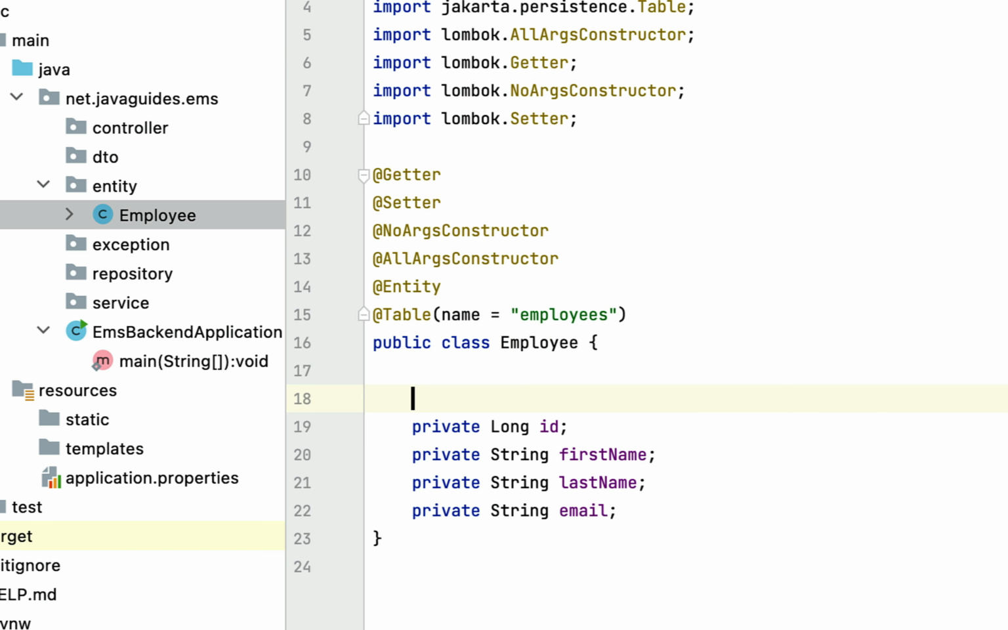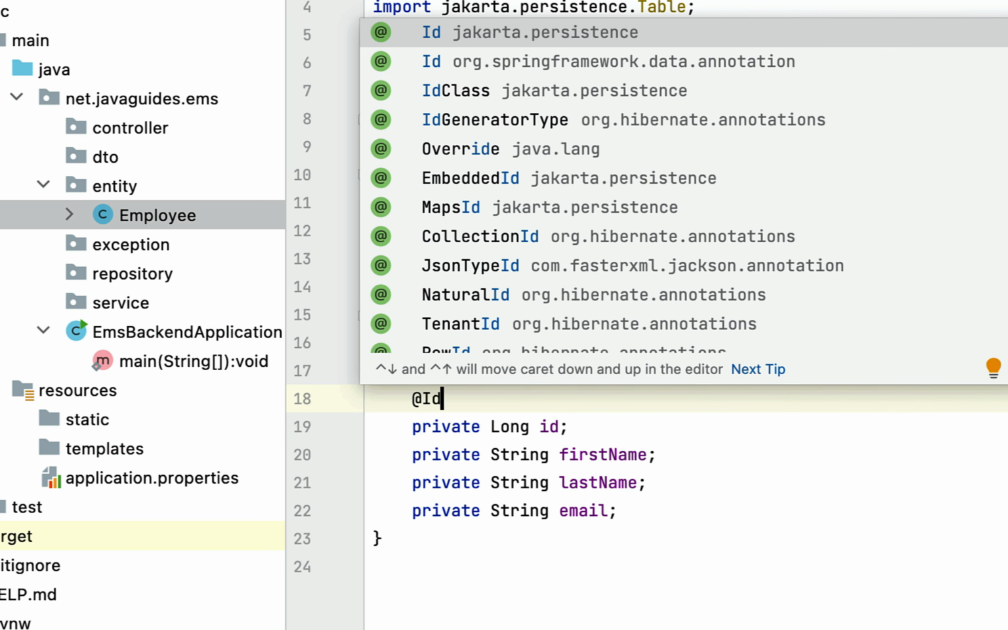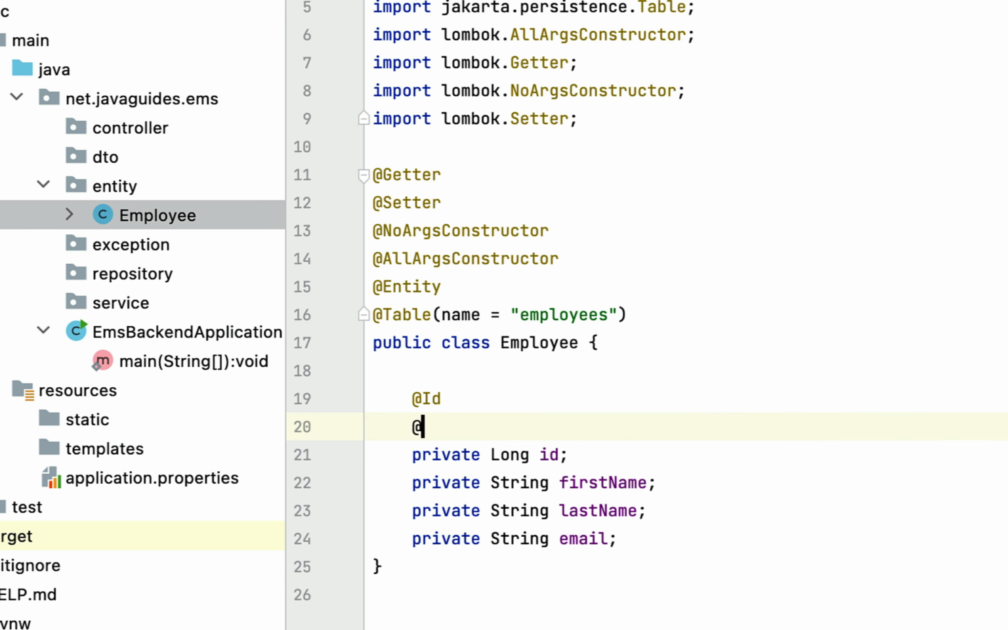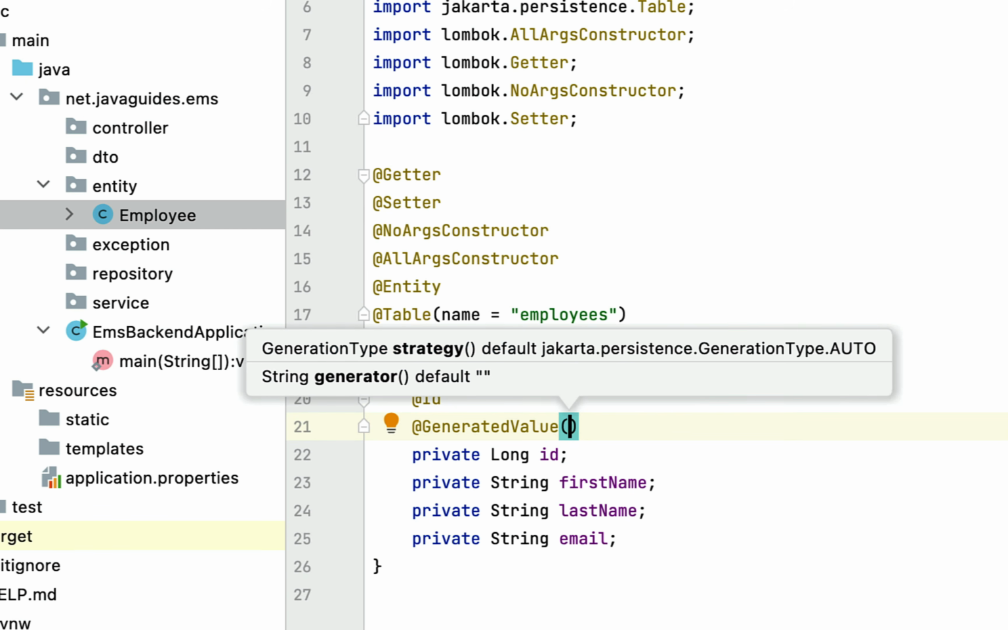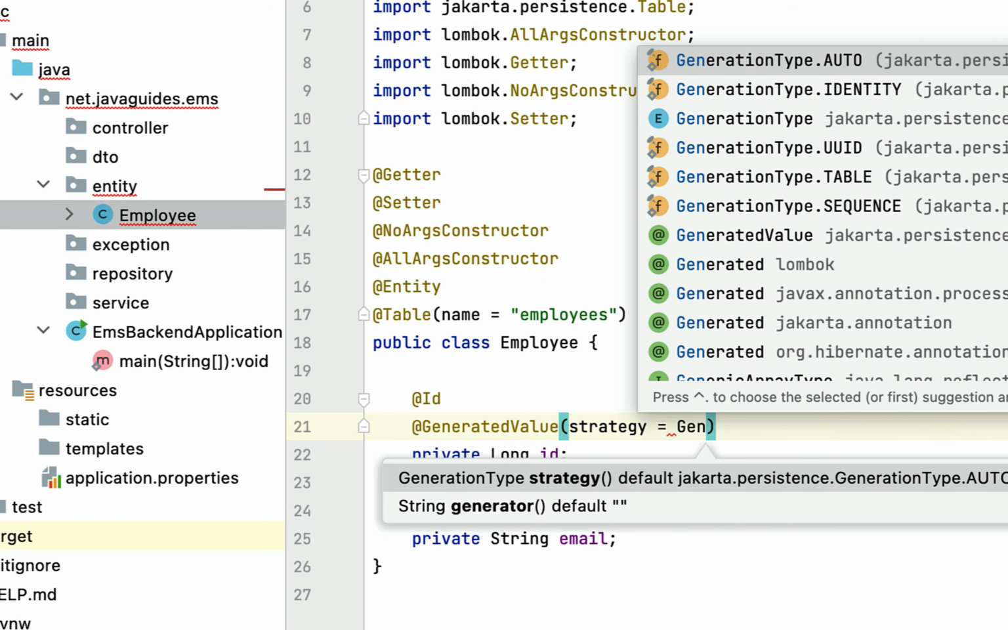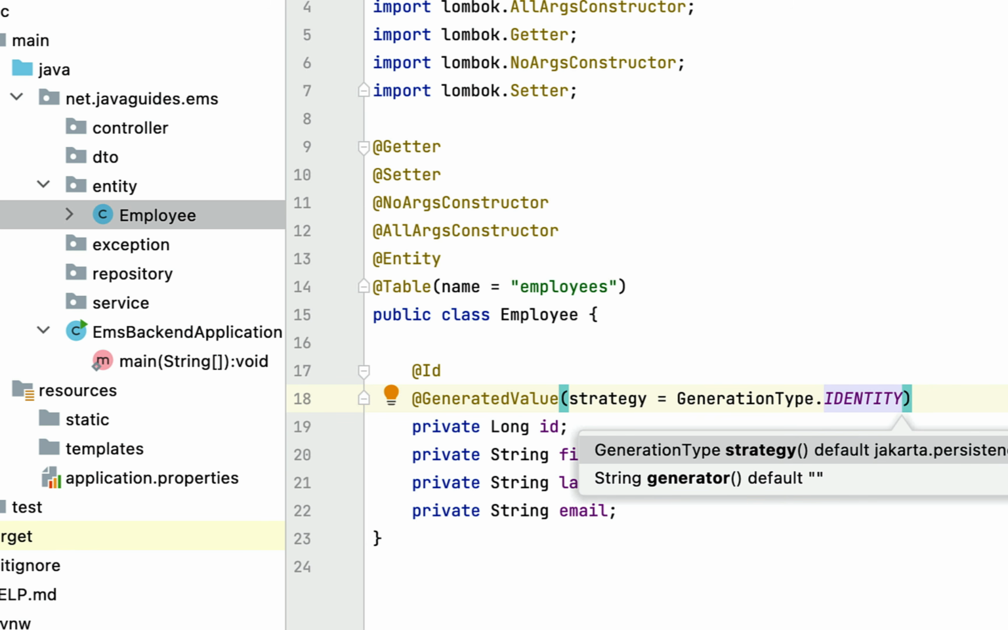Perfect. Next, let us configure the primary key for this Employee entity. So here let us annotate the id field with the @Id annotation. So make sure that you choose the @Id annotation from the jakarta.persistence package. Next, let us configure the primary key generation strategy. For that, let us use the @GeneratedValue annotation. And next, the @GeneratedValue annotation has a strategy attribute. So here let us configure the primary key generation type. So here let us use IDENTITY. So this identity primary key generation strategy basically uses the database auto increment feature to automatically increment the primary key.